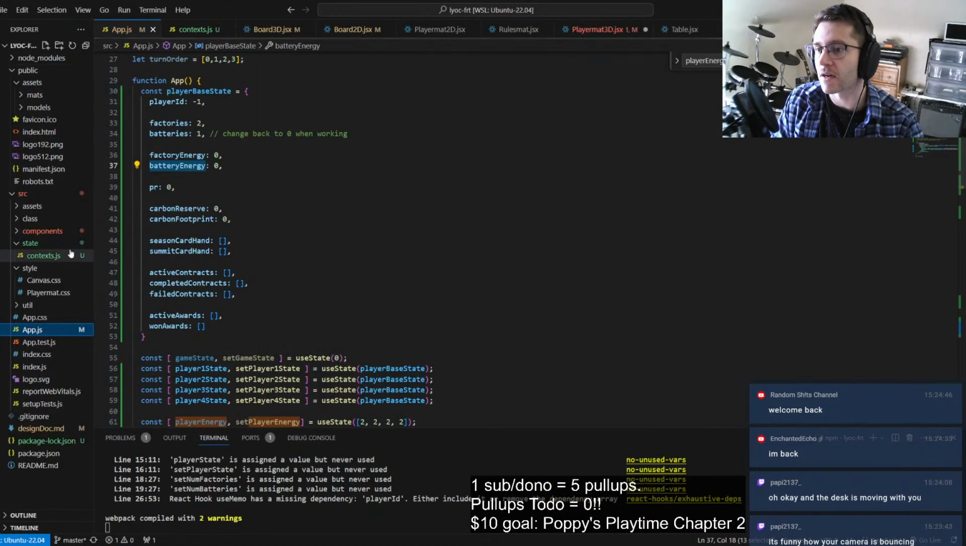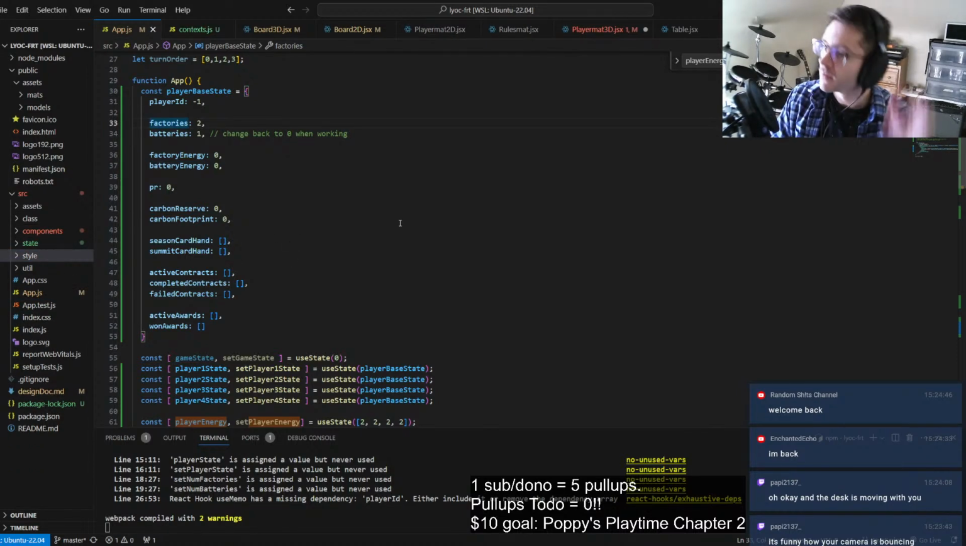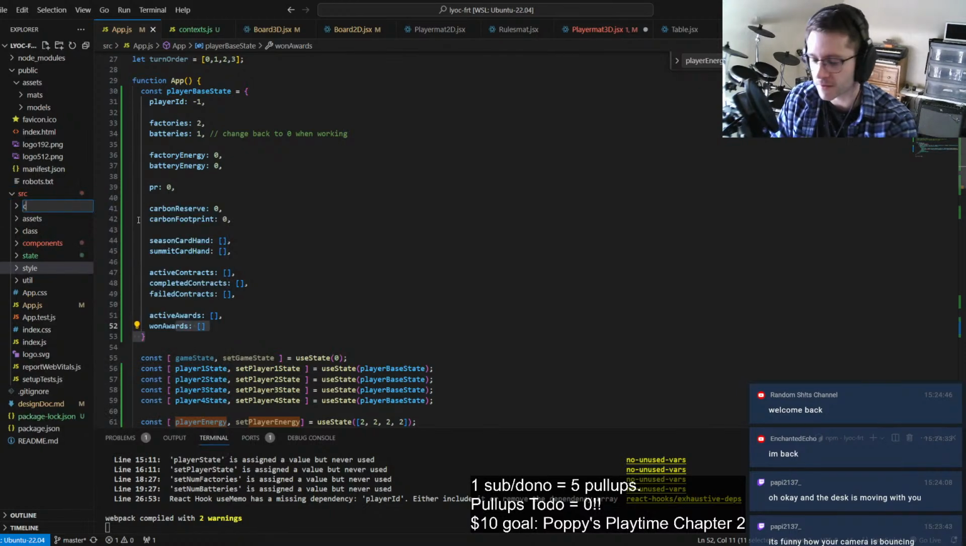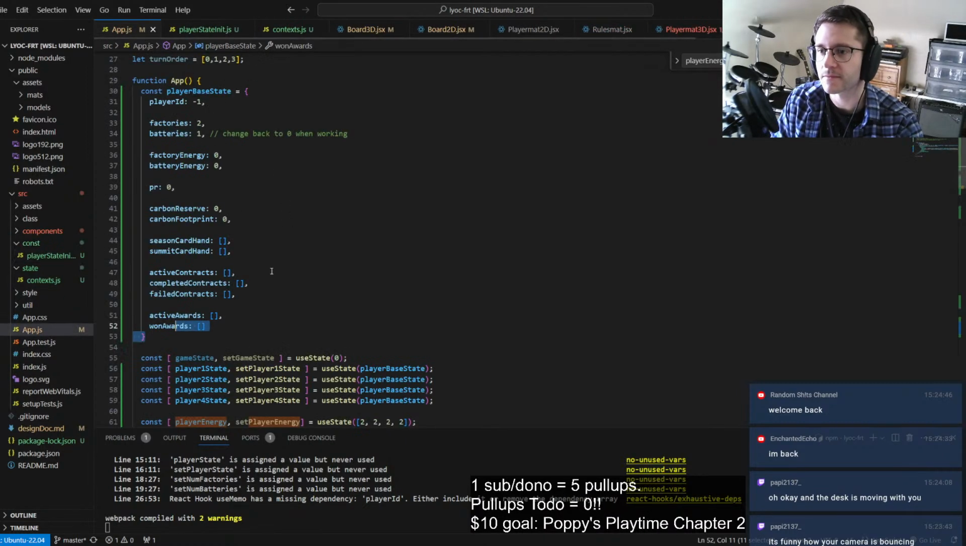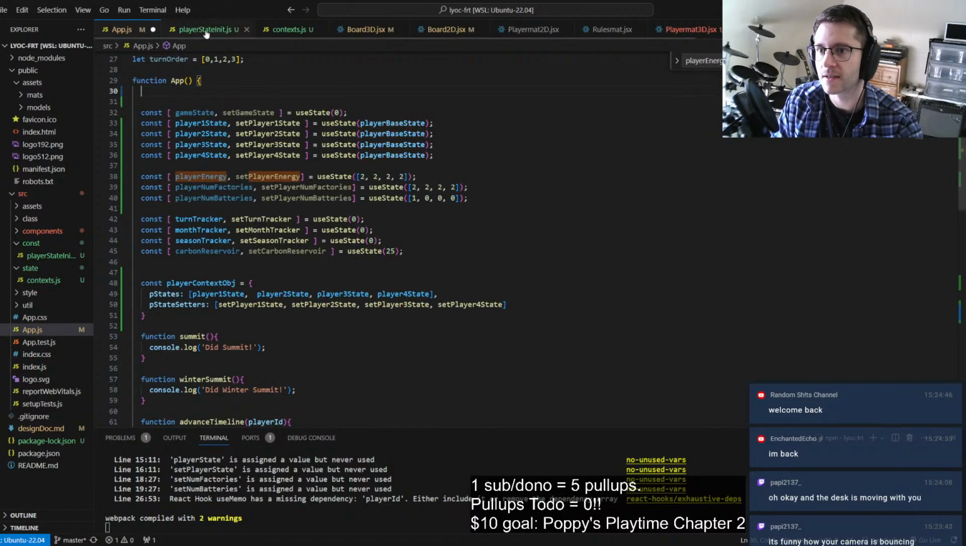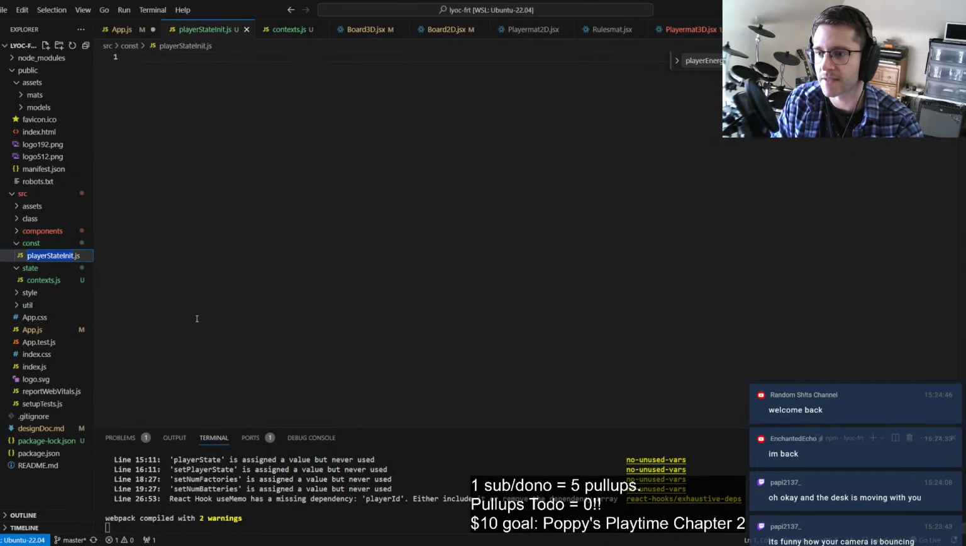Realistically, this should be in a const folder. And the nice thing about it being in a different file is that I can have the dual screen, so I have this thing accessed. So I think I'm going to do that now. We're going to make a new folder called const. State wouldn't be a bad place to put it either. But we're just going to say player state init.js. And we're going to export. I'll just call this player base state, so it matches the object name.